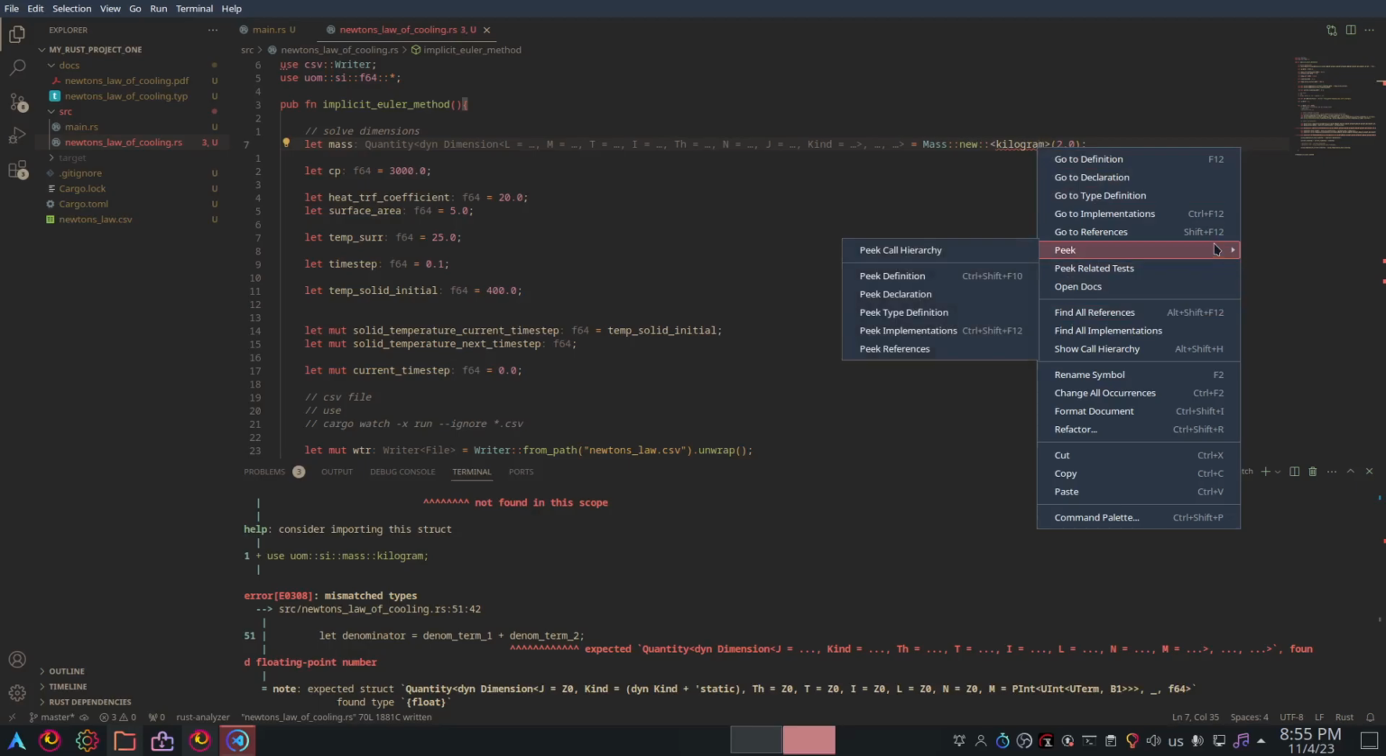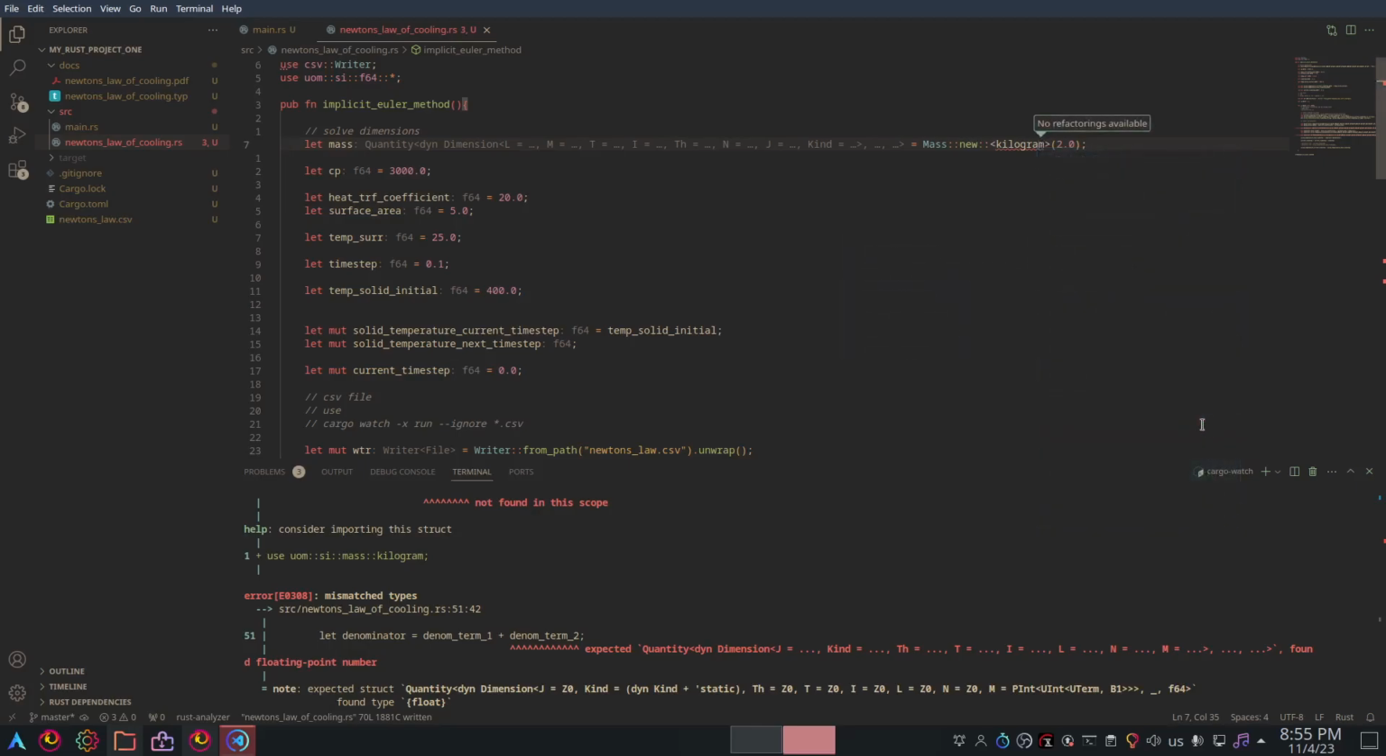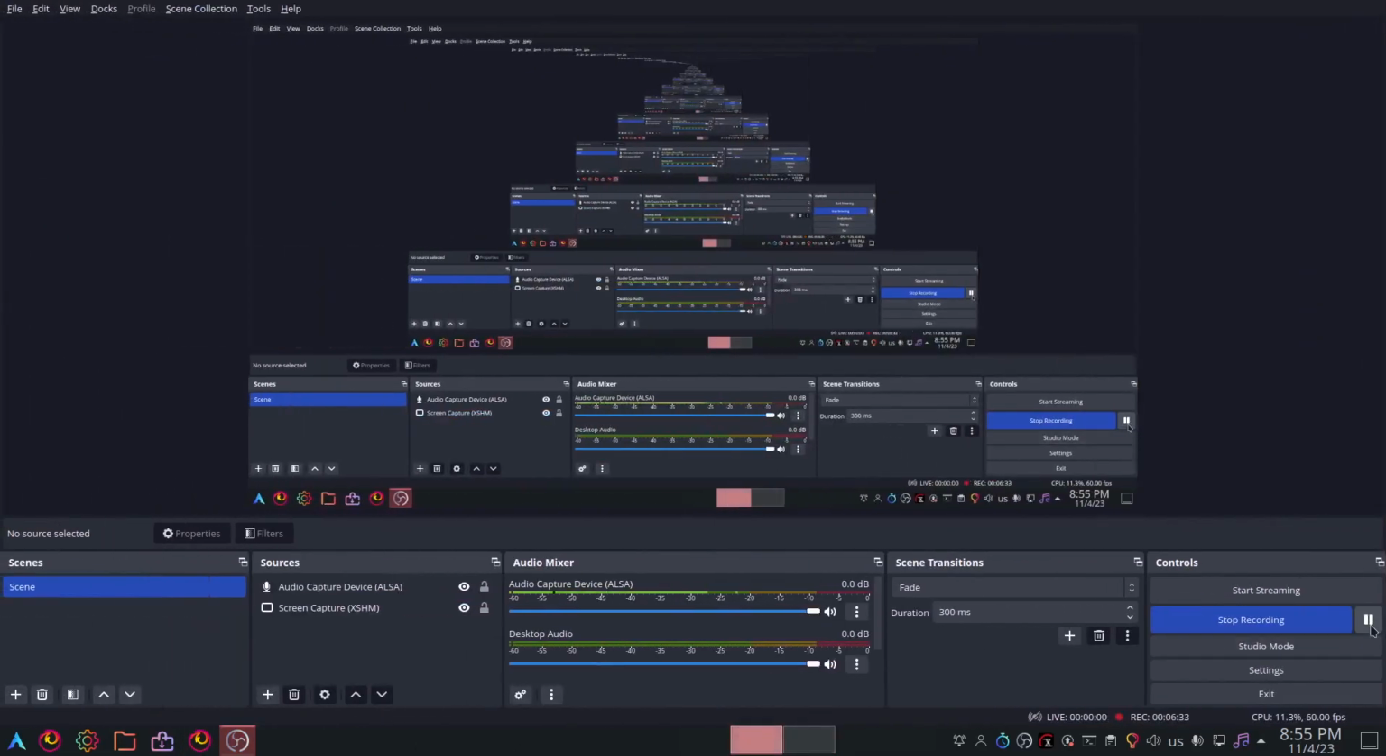Okay, I know how to do this in OpenFOAM, but let me check how to do it here. Okay, maybe refactor. No refactoring. So okay, let me pause the recording.